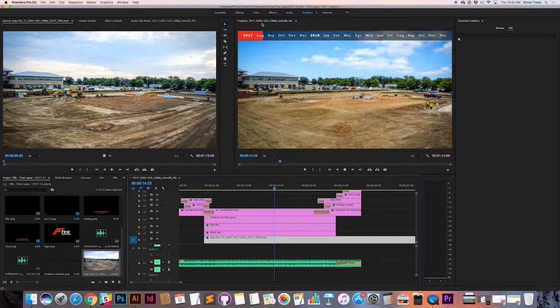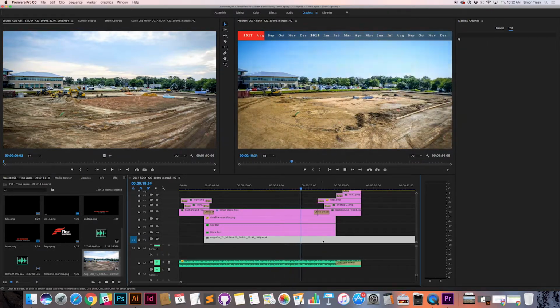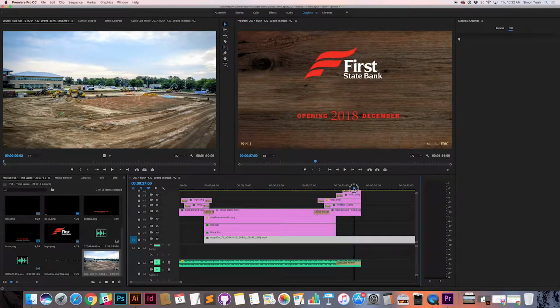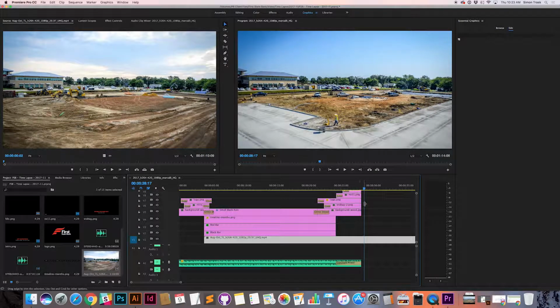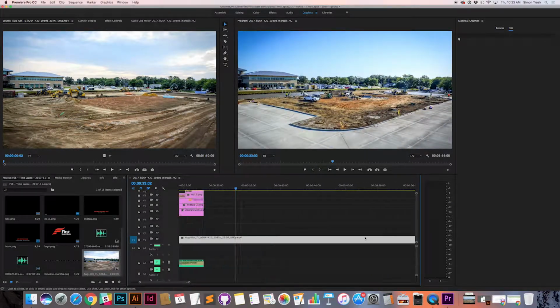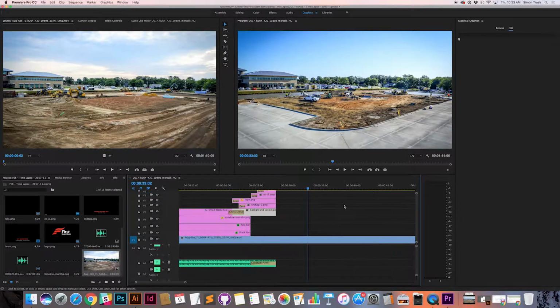So now our red bar is moving up at the top. We've got our new video. It's going to get to the graphics at the end. And then our graphics are going to disappear right here where they end. And we're just going to jump right back into the rest of the time-lapse video because it's longer than everything else right now.